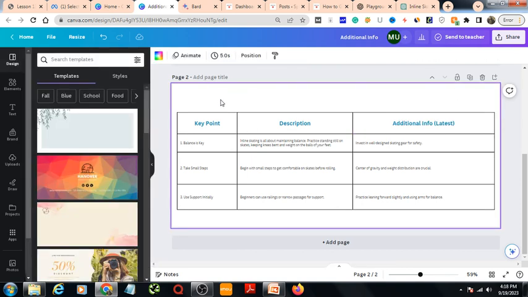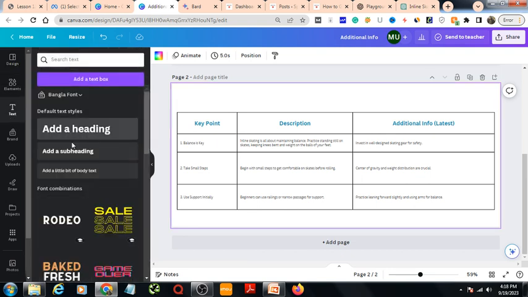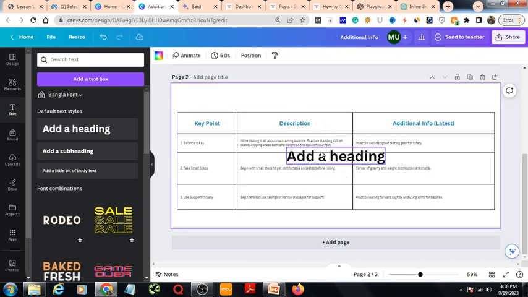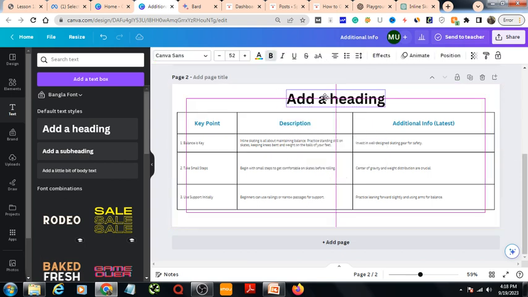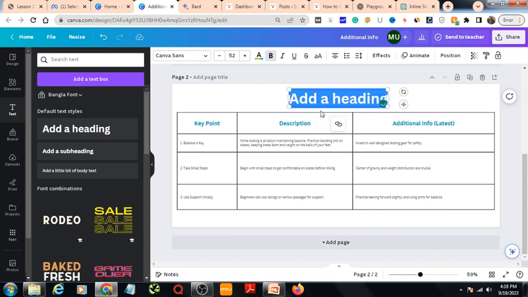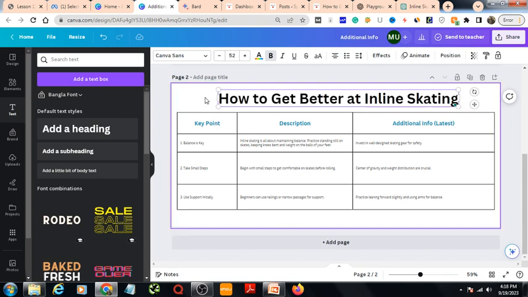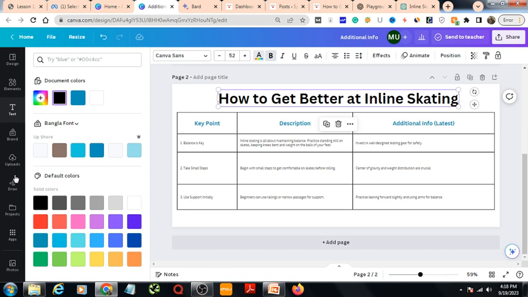Let's add a headline here: how to get better at inline skating. Okay, change the color. I take the same one, this.